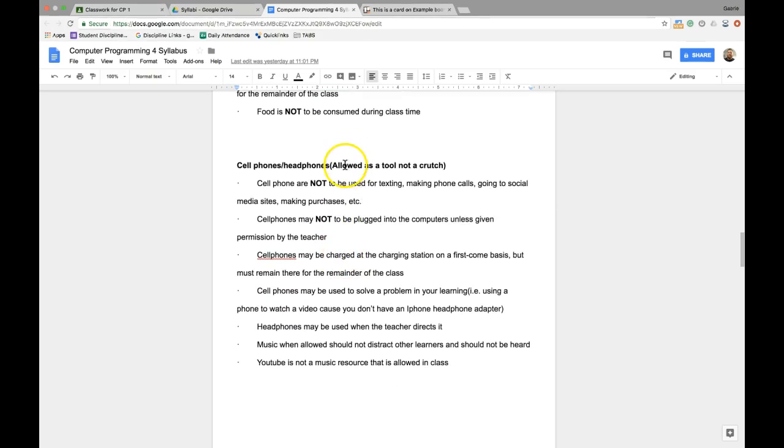Cell phones and headphones. Again, I allow technology as a tool, not a crutch. So cell phones cannot be used for texting, making phone calls, going to social media sites, making purchases, doing any of that stuff. You can't use it to plug into computers unless I've given you permission. You guys are going to end up having special permission after we turn on the USB debugging for you guys to be able to test your builds on the computers. However, your cell phones are not to be plugged in just to charge your phone. I have a charging station at the back of the classroom. That's first come, first serve, that you guys can plug in your cell phones there. However, they need to be there for the remainder of class.